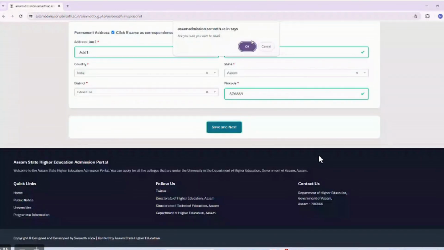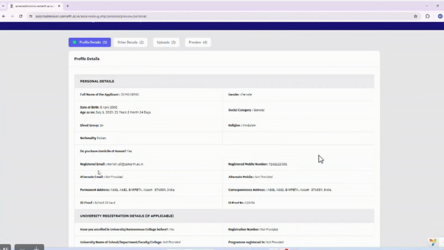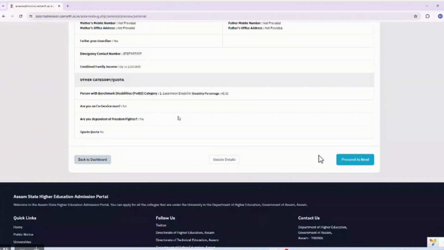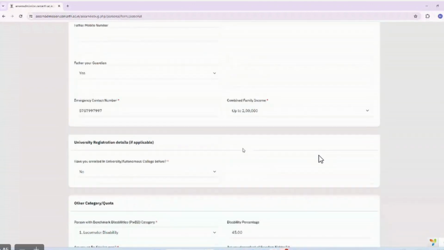After that, click on save and next. There is a pop-up window: are you sure you want to save? Then okay. Once they have clicked on the save button, this is the preview option they get, and they can verify all the related details they have mentioned in the system. If all the details are in the correct format, they can click on proceed to next. And if they want any changes, they can click on the update details option. Once they click on update details, they can update whatever details they want.